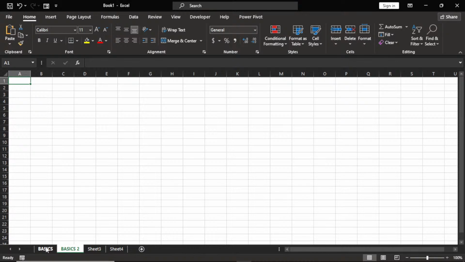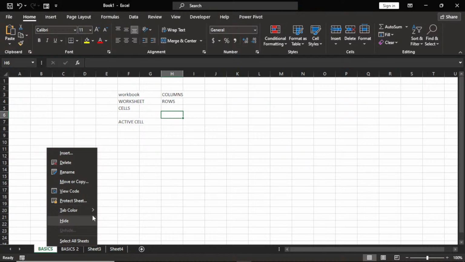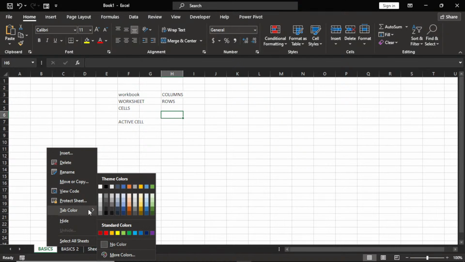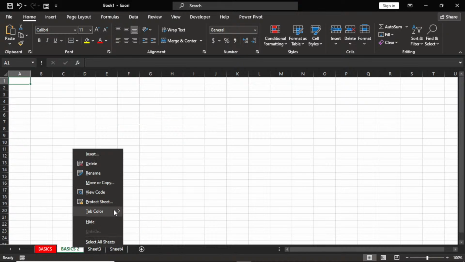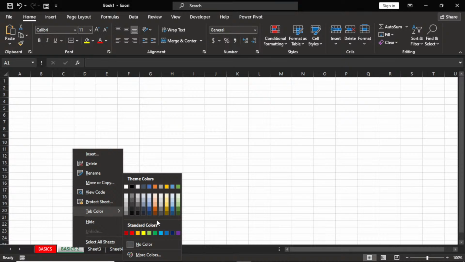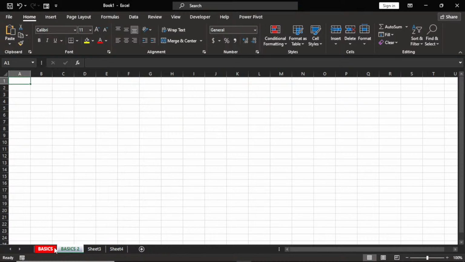Another thing with the worksheet is that you can color it and make it look colorful. How do we do that? Right click on it and then go to tab color. Under tab color, you can select any color of your choice. Let's say I select this red. If I come here, you see that red, and then let's say I select this blue. If I go back to this, you see the blue color. In that way, you can change the color of your tab.